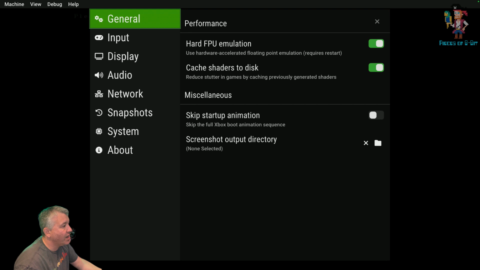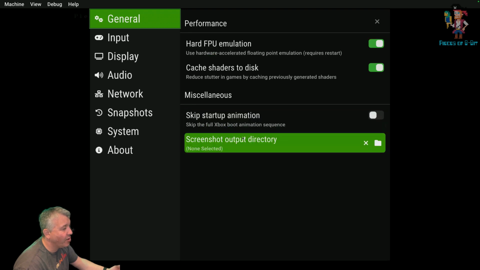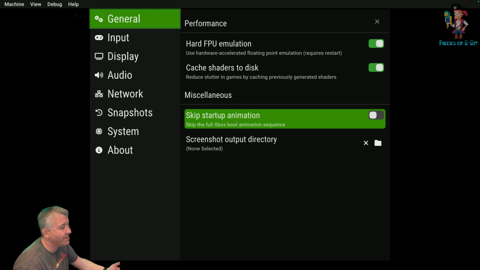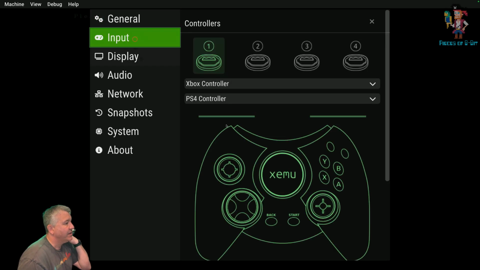Under general, really not much that you need to change in here. I don't think there's anything in here that's really necessarily going to help you with anything in particular. I think the default options are pretty okay. You can skip the startup animation, which is the Xbox startup boot animation, if you really want to. Not really sure that there's much use. If you're taking screenshots, you can select a directory there.